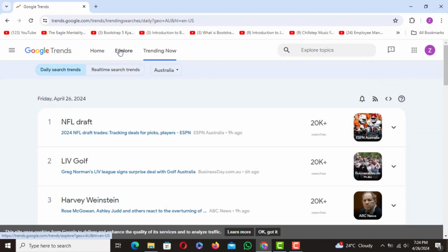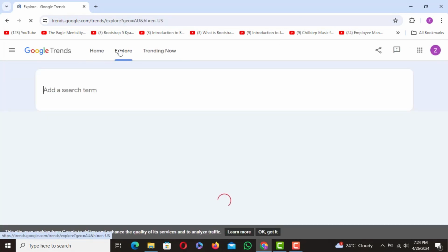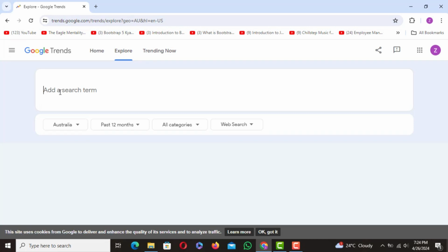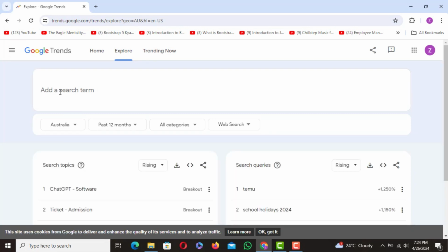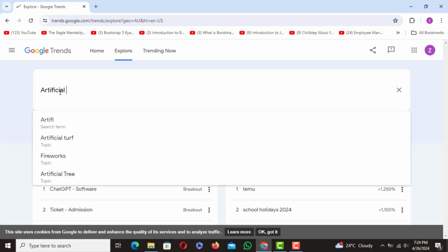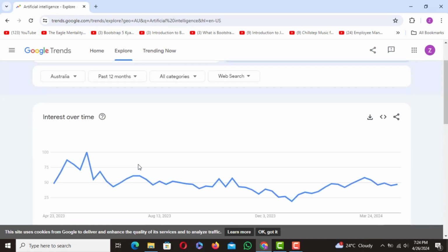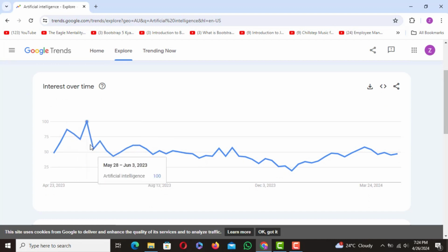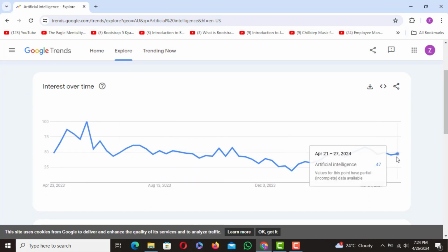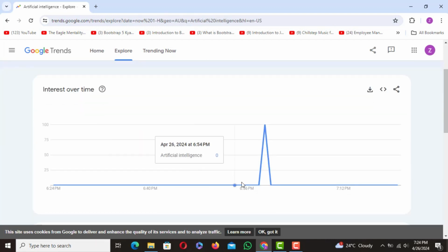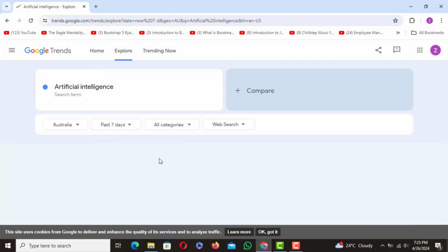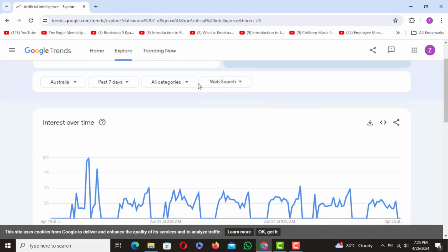Click on Explore to manually find the trends about any search terms or keywords of your choice. Type any search term in the search bar and select location, duration, and type. You can change location and duration, etc., and results will be updated immediately.